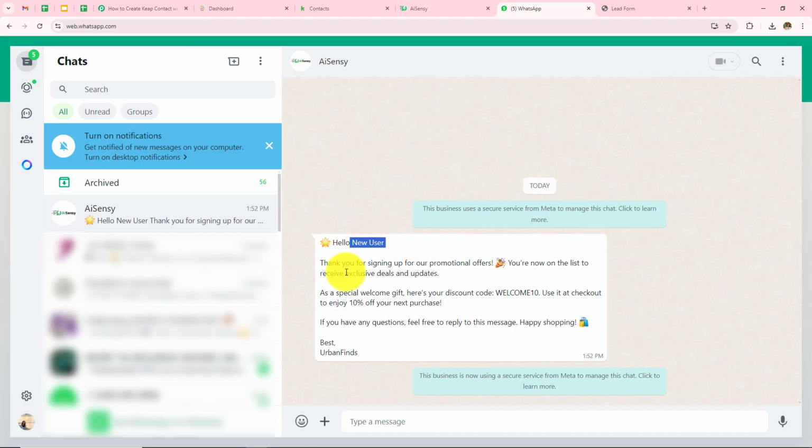The custom variable has been replaced with the name of the customer. Hello new user, thank you for signing up for our promotional offers. You are now on the list to receive exclusive deals and updates. So this is the same template that we have created in AI Sensei.